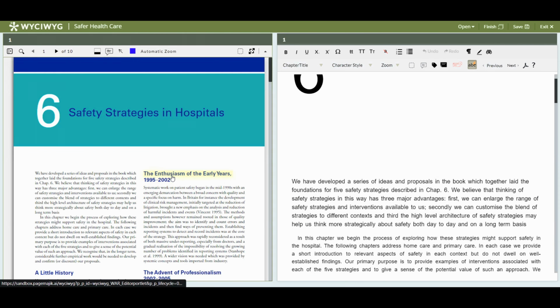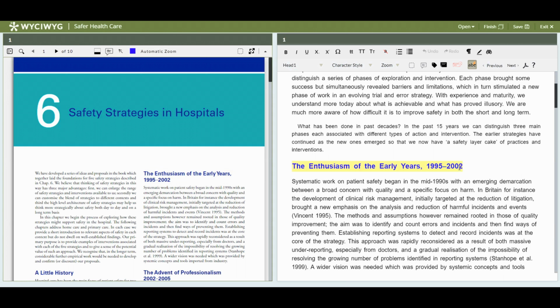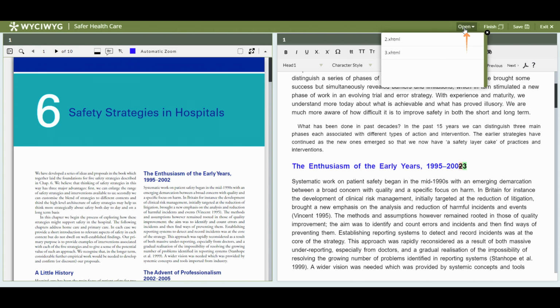Some chapter folders like the front matter may contain multiple files like the title page, dedication, table of contents, and so on. To access the additional files within front matter, click Open at the top of the WYCIWYG page. A drop-down of files will be displayed, and you can select the file you would like to review next.